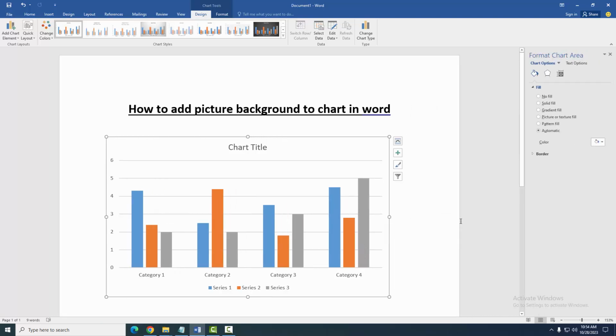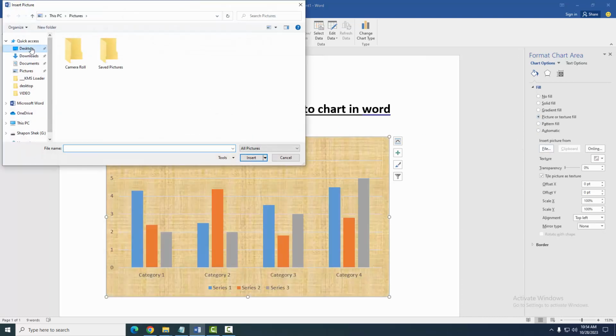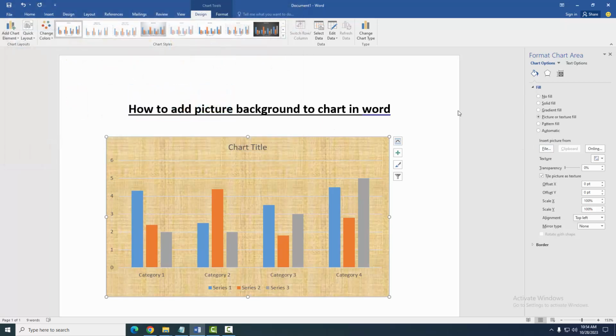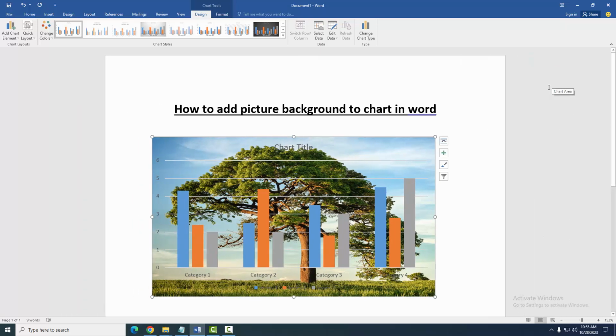Now we can see here many options. We select the picture or texture fill, then go to our file, then choose a picture. Then we can see here we added picture background to this chart very easily.